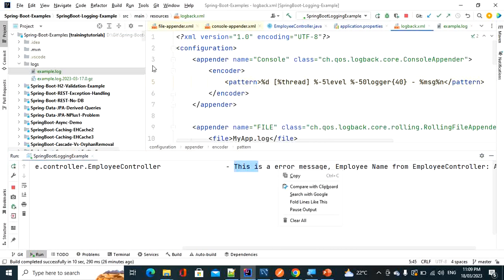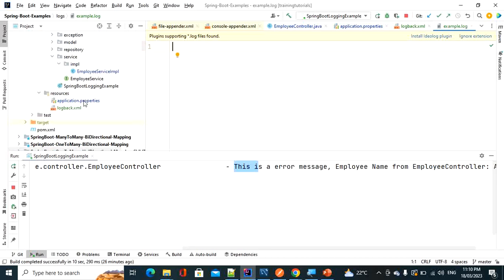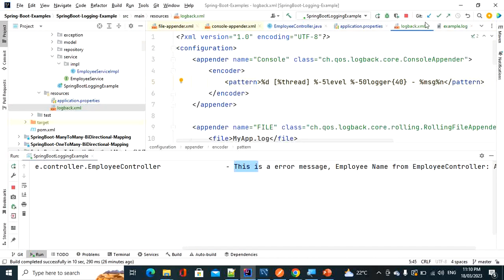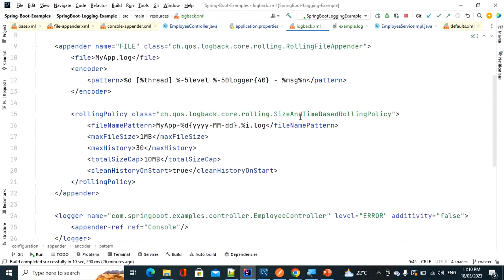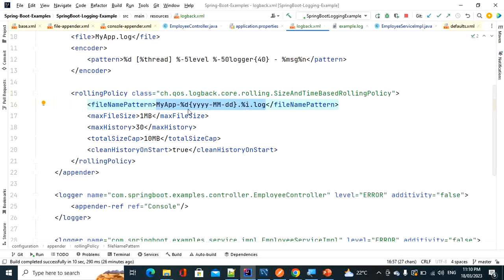Okay, now if we go to example.log, here it has not printed, right? So why has it not printed? Let's debug. If we go here to logback.xml, if you see, what is my log file name? Okay, file name pattern. So this is not example.log, right? It has defined my app. So that's why it was not printed to example.log.